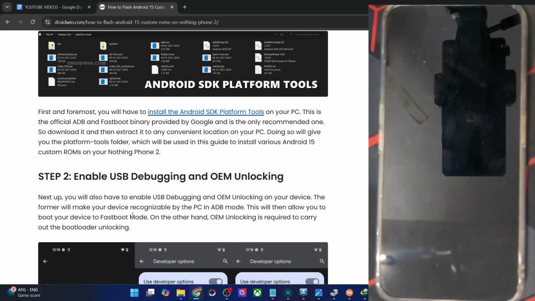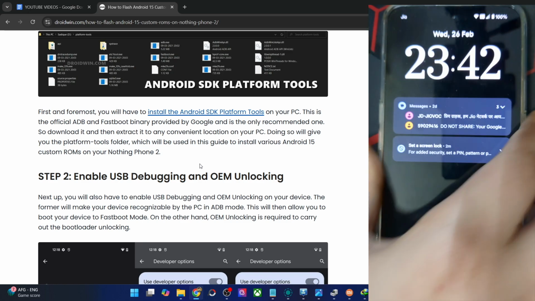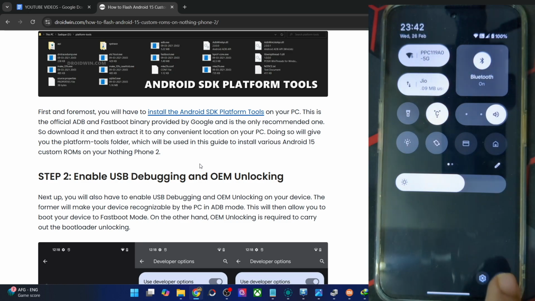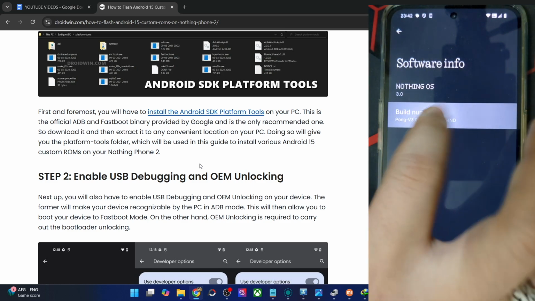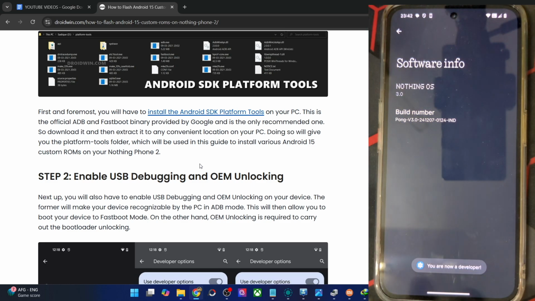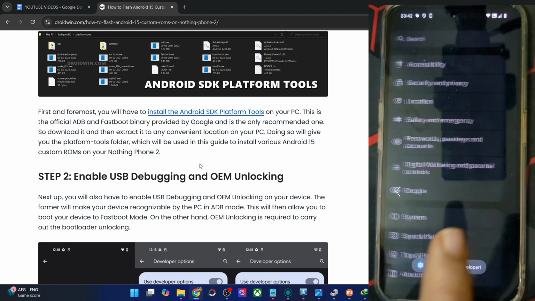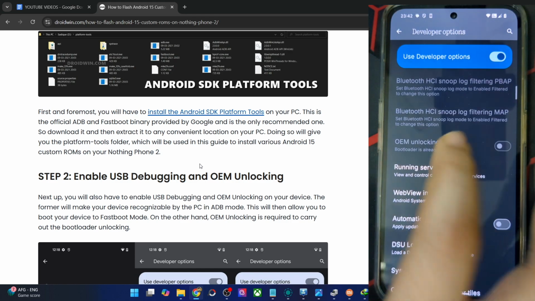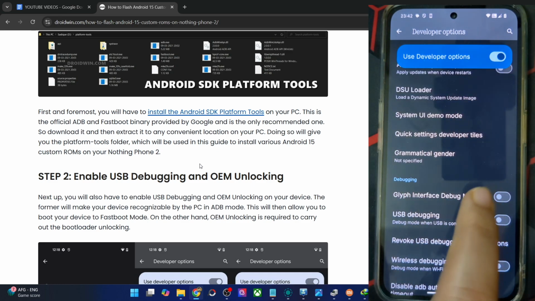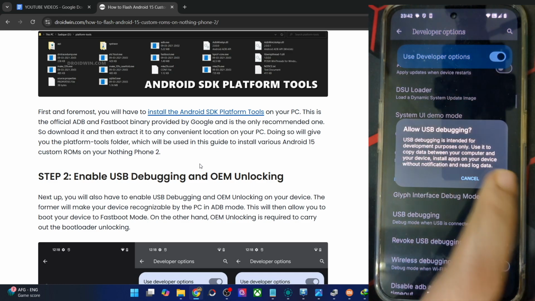The debugging is required for ADB command, whereas OEM unlocking is required to unlock the bootloader on your phone. So let's now enable both the toggles. For that, go to the settings menu, then go to about phone, Nothing OS, and tap on build number 7 times. You will get a prompt that you are now a developer. Once that happens, go back. Again, go back, go to system, developer options, and now enable the toggle next to OEM unlocking as well as USB debugging. You will now get a prompt on your phone, tap on OK.